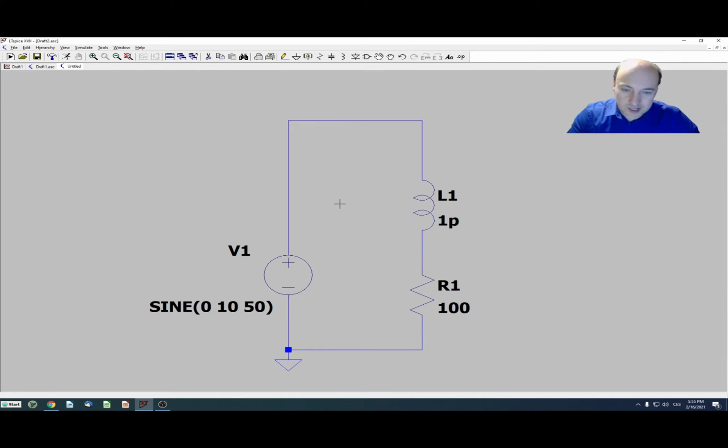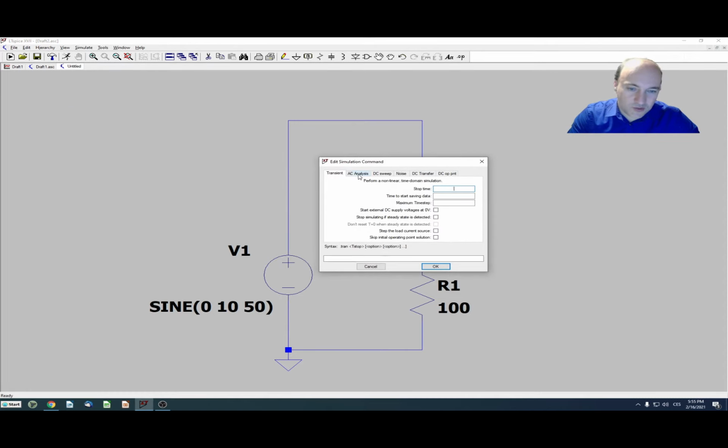The next step is to set the parameters for our simulation. So we can go to the menu Simulate, and we can edit our simulation command. Now the way LTSpice works is that it will insert a text simulation command into our circuit, as we will see in a second. And this simulation command is then telling the simulator that runs in the background what should happen with the circuit. So if we select that, we can see what options we have for our simulation.